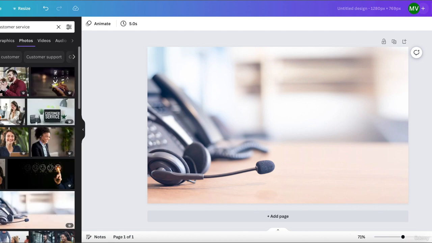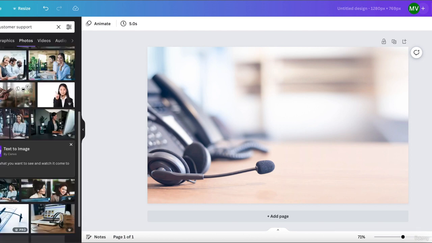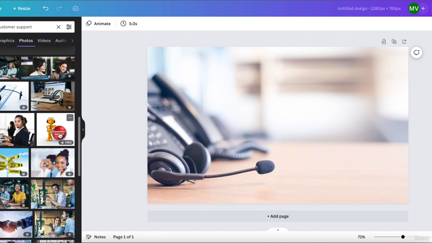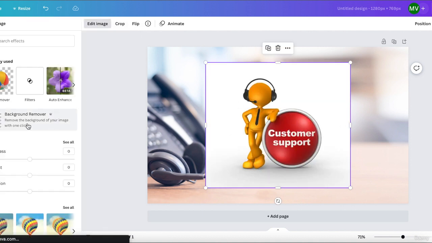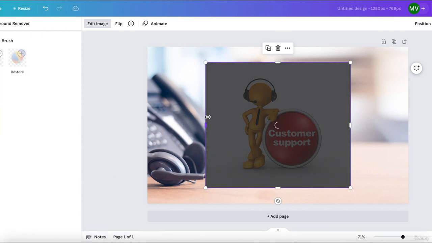So let's see, photos, customer service, elements. You can end up with a lot of images as well. If you want, you can remove the background, and it will actually remove the background, so it will look good. Let me show how you can do that.